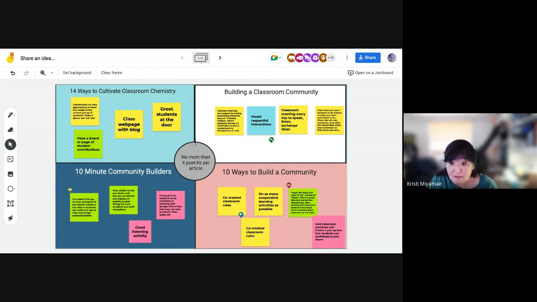For the one on the right, classroom meeting every day to speak, listen, exchange ideas. 10-minute community builders. Put up, put down. Go over some examples of put downs. Create a box where students can help write put ups to help encourage people and students. For 10 ways to build community, do as many community learning activities as possible. Maybe even co-create classroom roles.